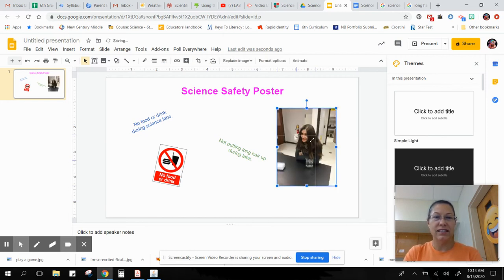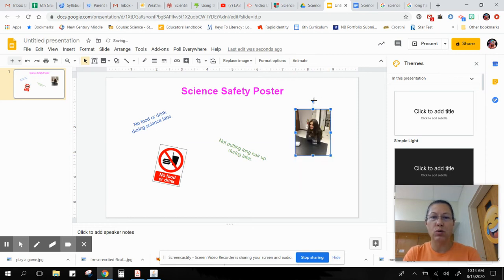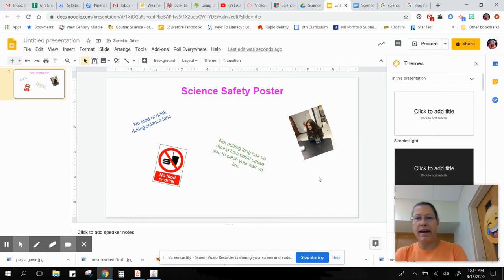Let's resize it. Remember, we have to also give an explanation as to why this rule is unsafe. So I'm going to go back in here and say not putting long hair up during labs could cause you to catch your hair on fire. Ooh, that would be bad.